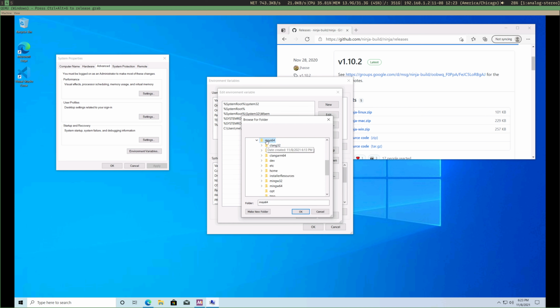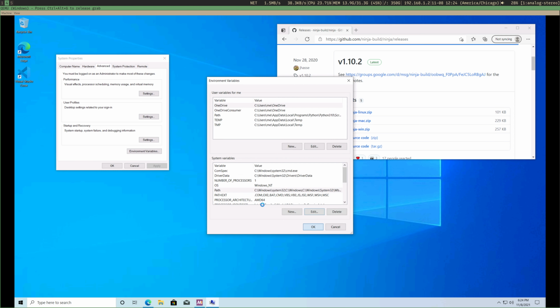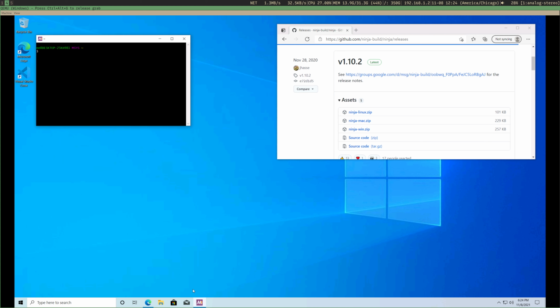Here's Msys64. This is where we installed Msys, remember. You want to click on the mingw64 subdirectory here and click on bin and then hit OK. And so that's added that to the path as well. And the reason is that programs that you install in Msys are going to go into that exact folder.